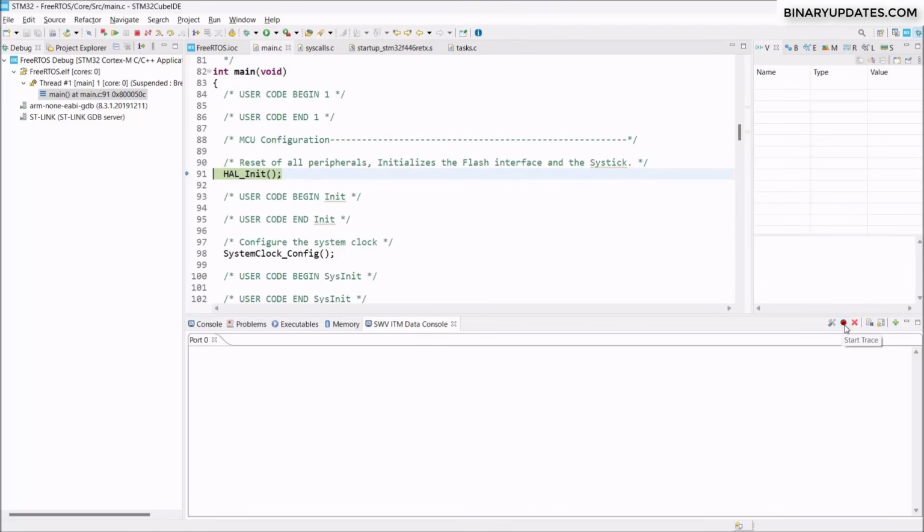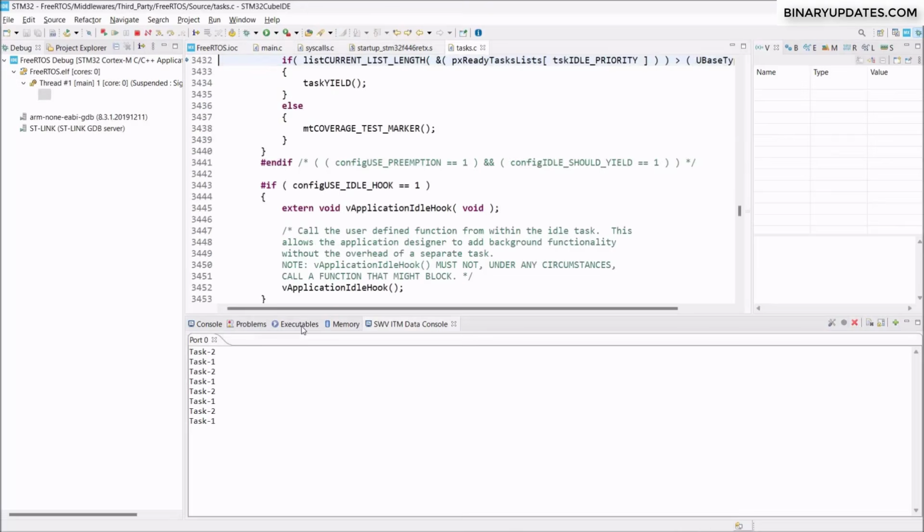And then we have to click on this red button to start capturing the debug trace to see the output. So click on start trace. And then let me click on this resume button to resume the debugging. So click on resume. And now let me just suspend for you to see. Now you see, this time when I started my debug session, task 2 is printed first, because task 2 executes first and then task 1 executes later, right? So that's how it works.